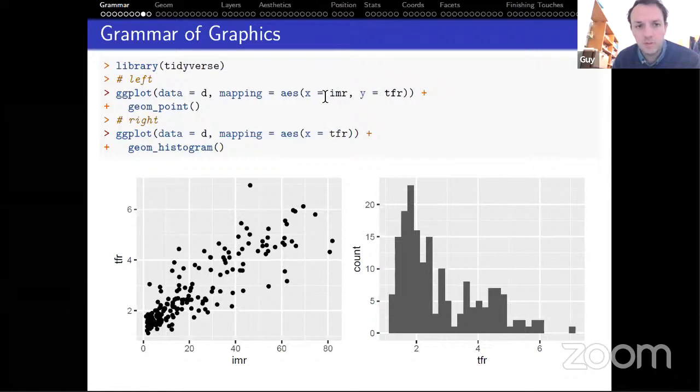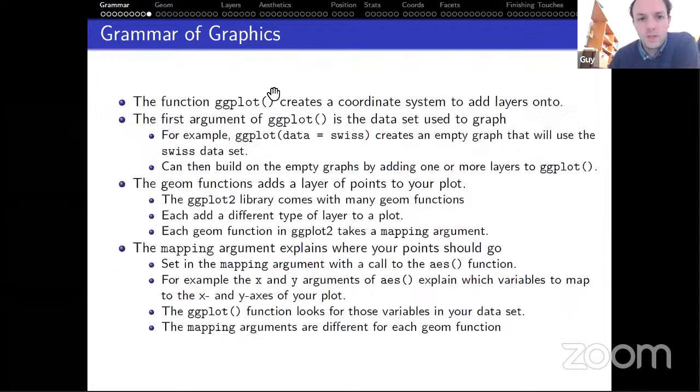And we can also see in the code, right? Before, when we did a scatter plot, we'd have to write the data set, $, IMR, and then the data set, $, TFR, but here we only have to write the data set once, right? So we don't have to keep repeating ourselves when we're creating the plot, ggplot.